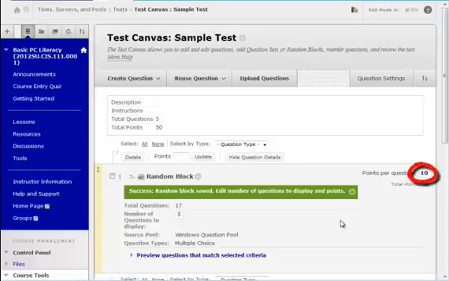Set the number of points per question. I will leave each question at 10 points.